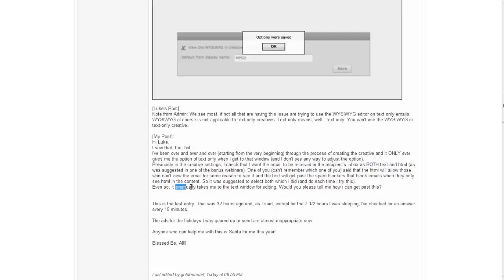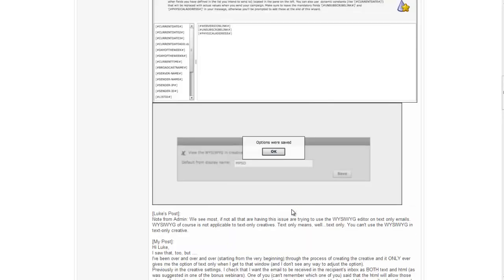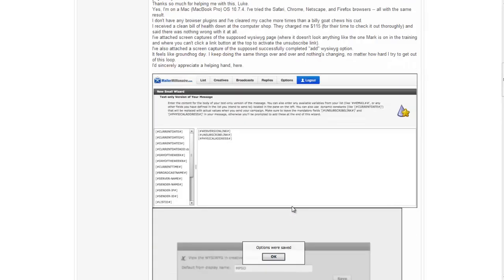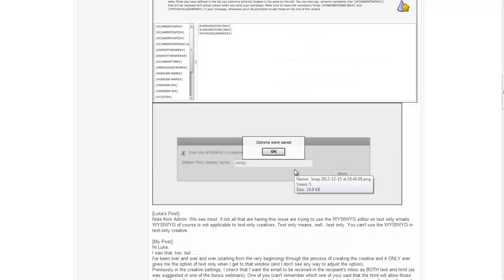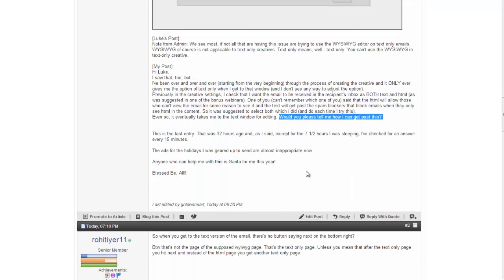Even so, it eventually takes me to the text window for editing. Would you please tell me how I can get past this? Yes, press next. Somebody may have already told you this. But yes, when you select text and HTML, you're always going to come to the text one first. Now, you might not be able to type in this window, which might be part of your confusion. I'll show you what may be going on there. There may be other things you can do, but I can show you something that might fix that.